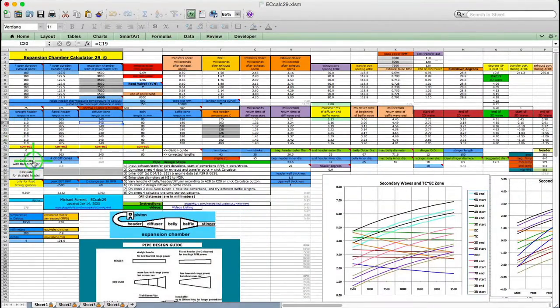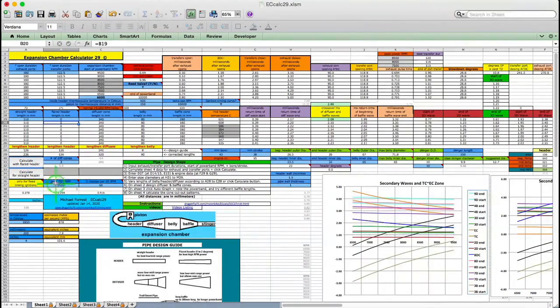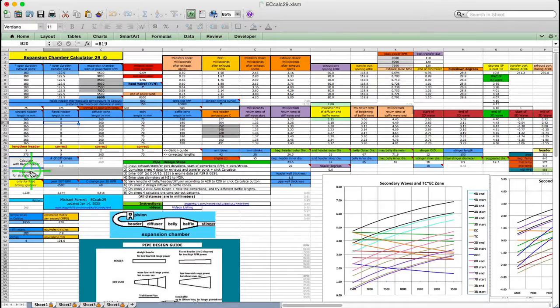So like I said, if it's got a flared header, you just click here, flared header, calculate. If it doesn't, set the flared to 0 and click calculate straight header. So this calculate button will set all these lengths for you, and they are pretty darn close to being a really, really good pipe.